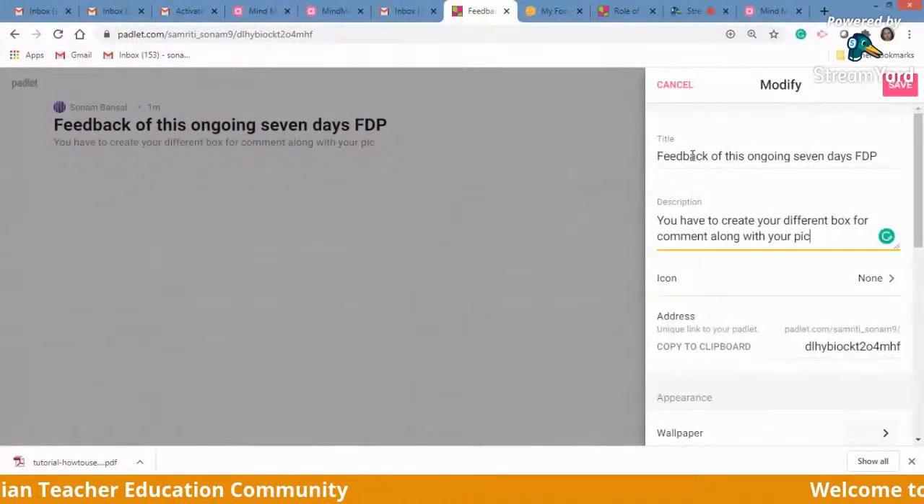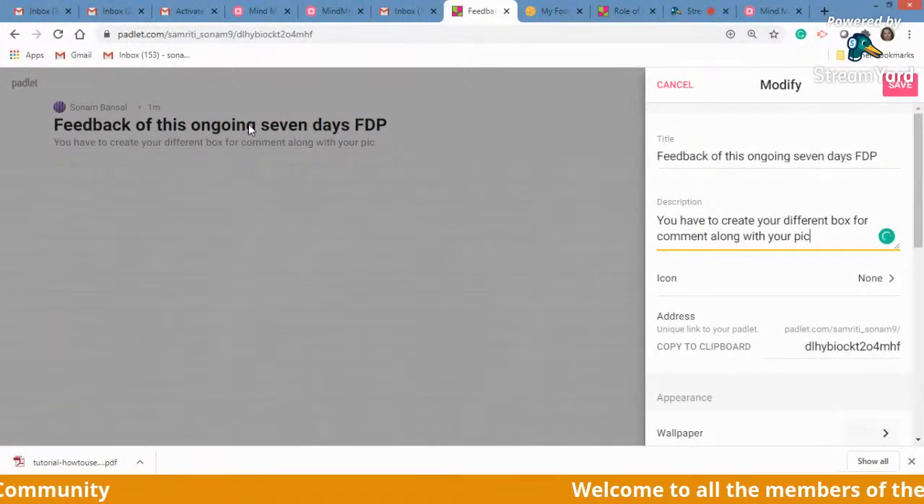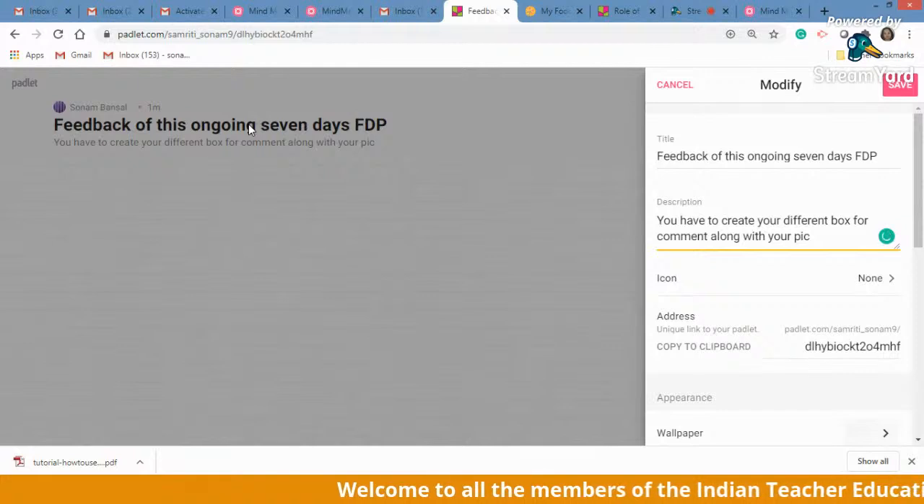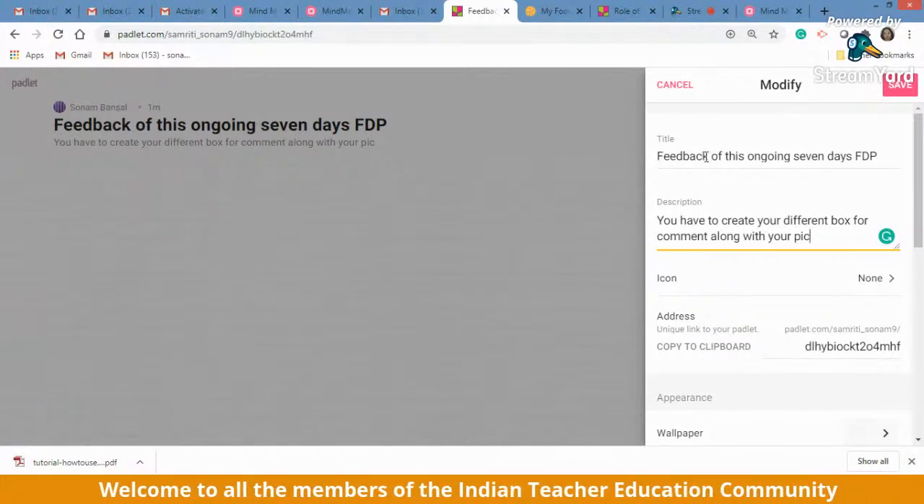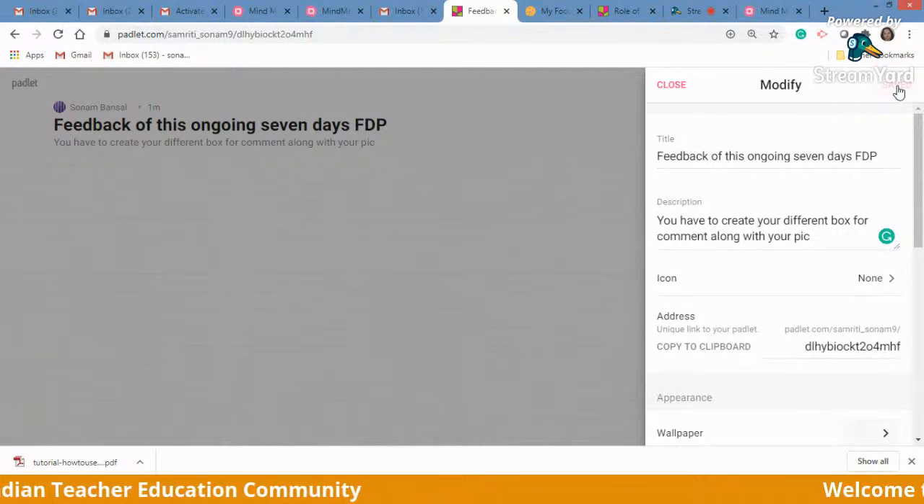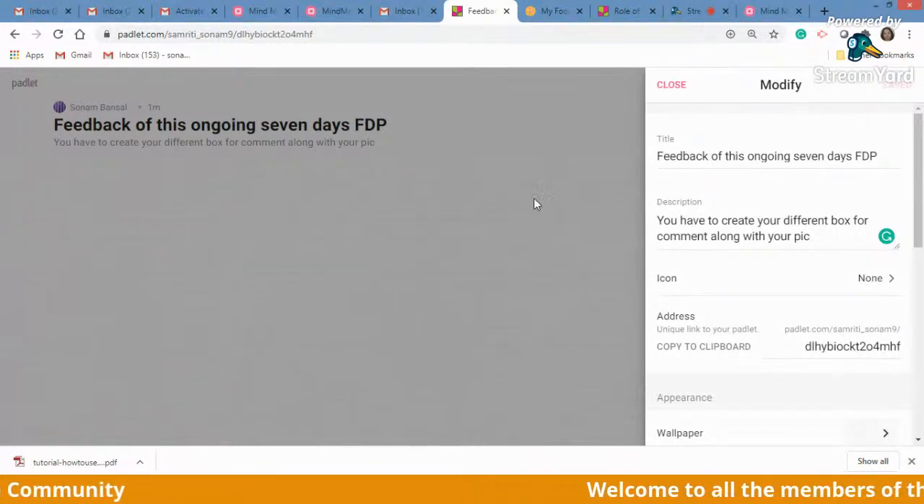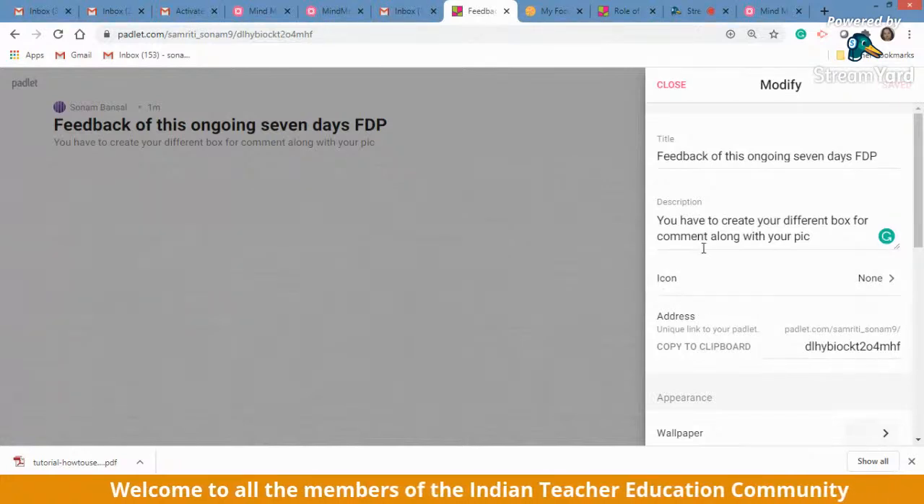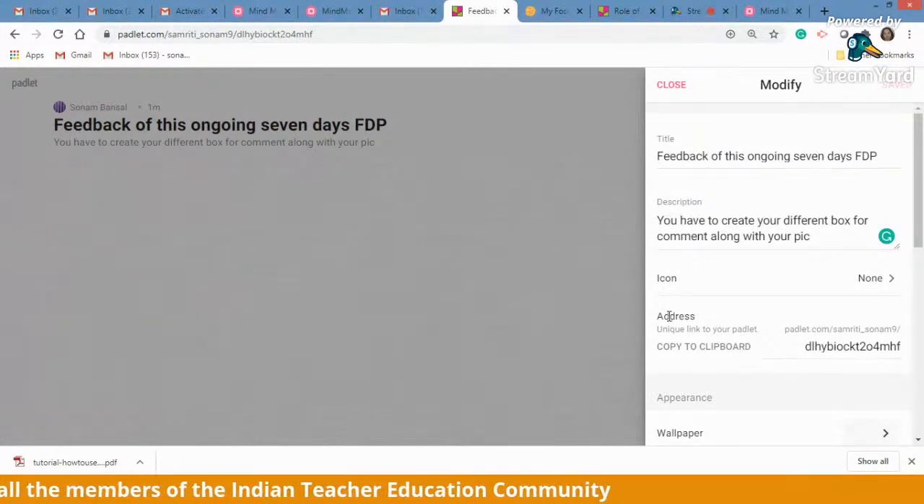So this is how you can create your main title of FDP, main title of Padlet, right? And after this, you have to click here on save. Whatever the changes you have given, if you don't click on save, then it is not going to save the changes.